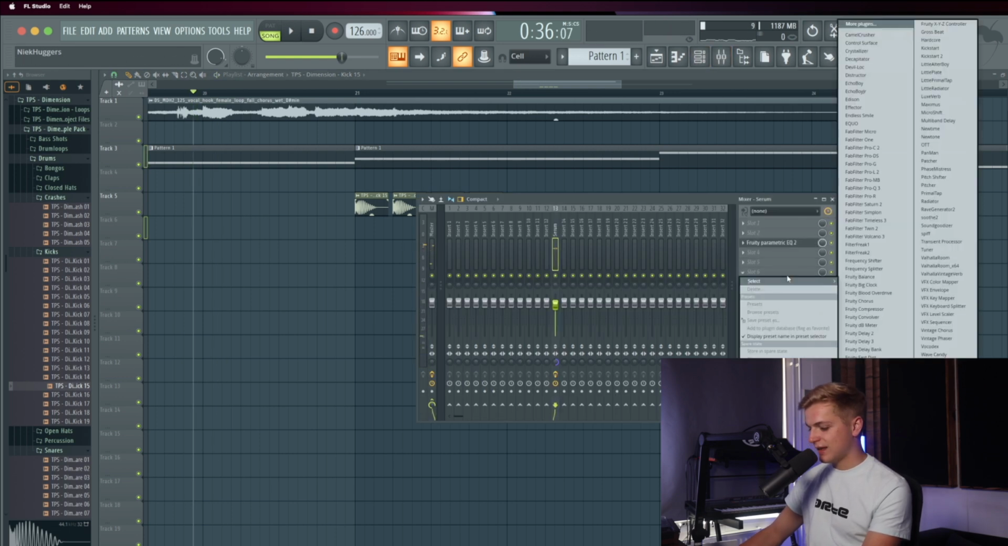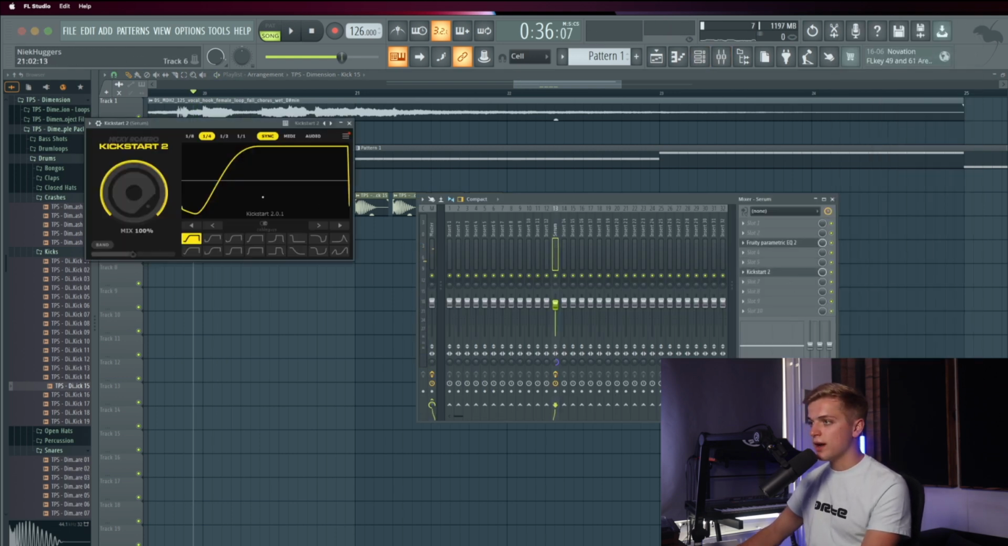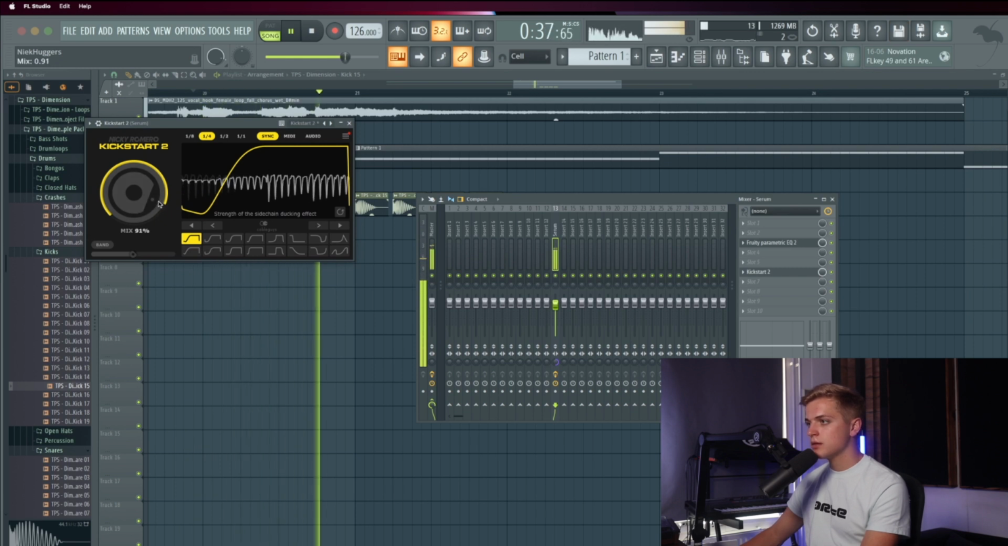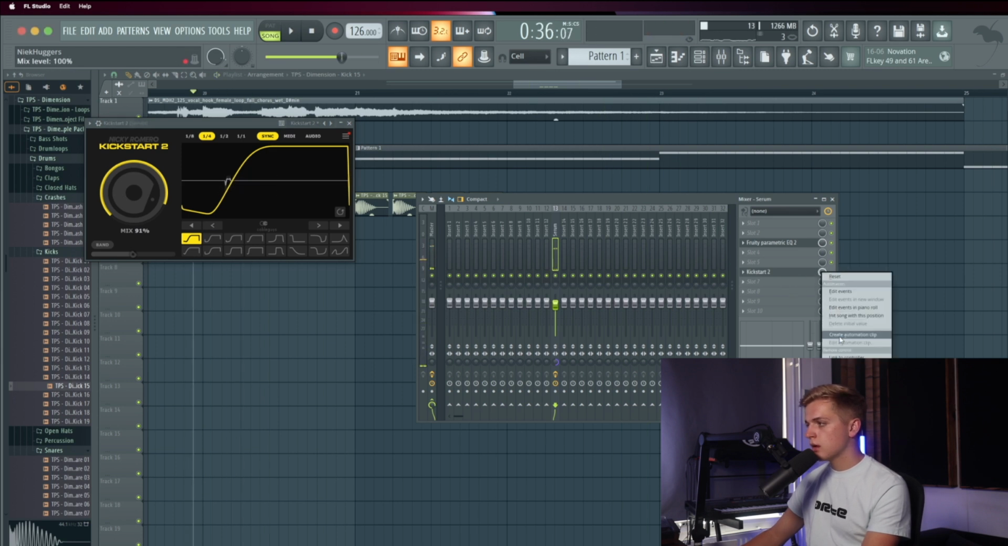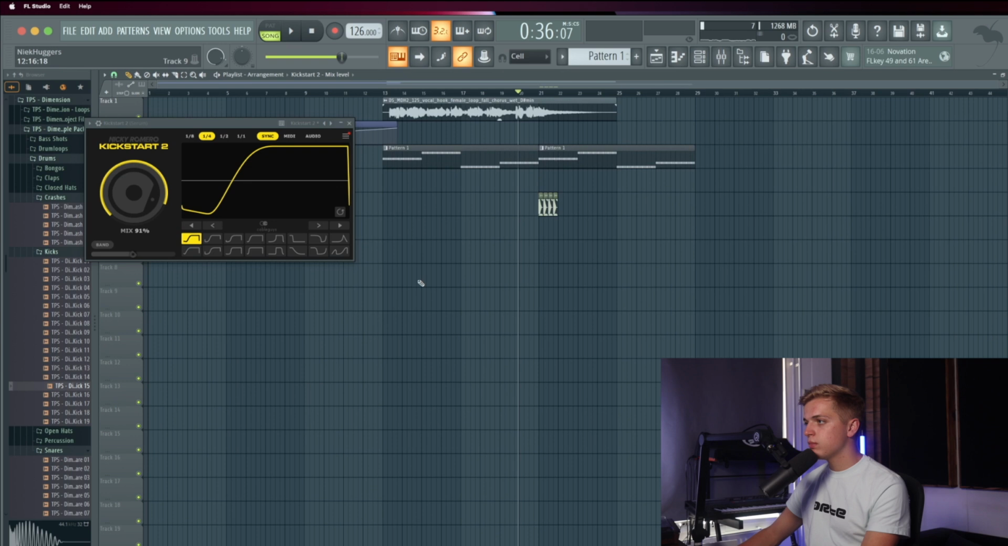And let's add a sidechain to it straight away as well. And automate that so it will only play when the kick is there.